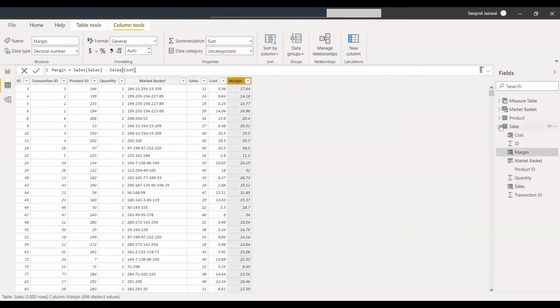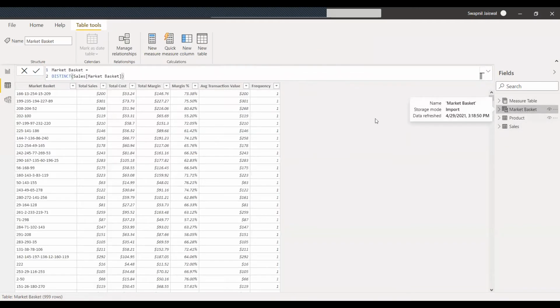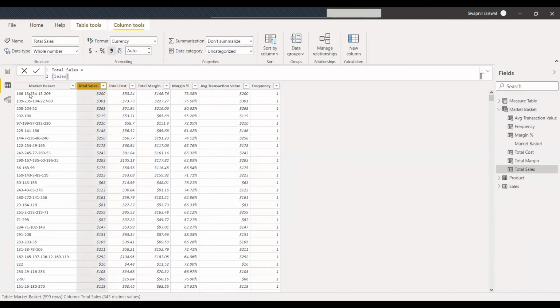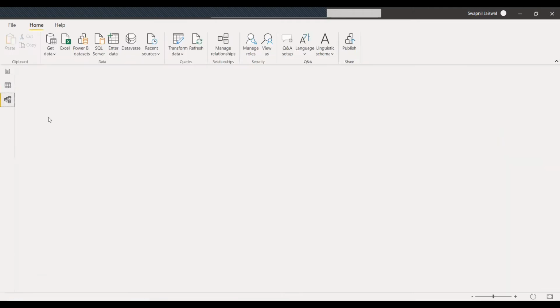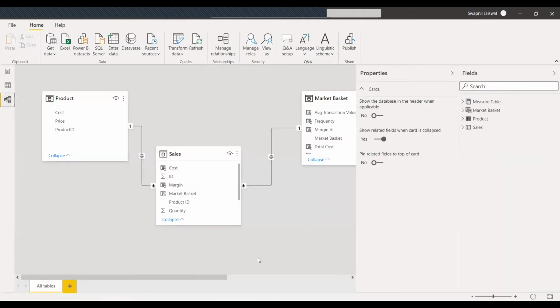Once we did that, we created a new custom table in which we had all the distinct market baskets. And then we created a few measures like total sales and total cost, to calculate the cost and sales for each market basket. Before doing that, we also made connections between the three files: the first two files which we got and the third file which we created.